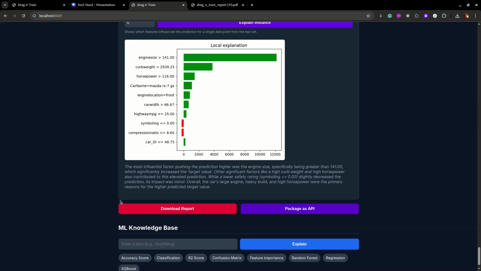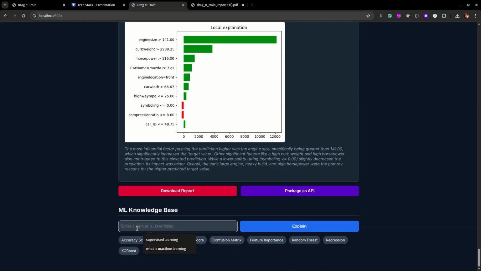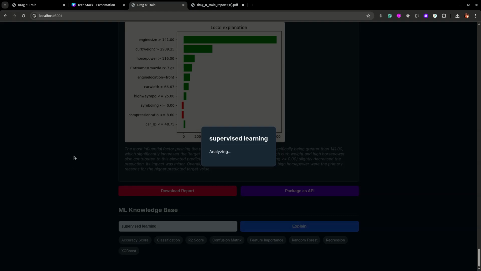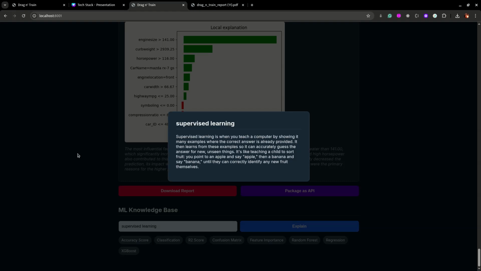One thing I would like to add is our ML knowledge base. If a user doesn't know about any particular ML term, or wants to know about it, they can just type in, let's say, what is supervised learning, and click on explain, and it will explain this. Our AI features are powered by the Gemini 2.5 Flash model, all the model training has been done using scikit-learn, and plotting has been done using Seaborn, Matplotlib, and SHAP and LIME for the model explaining feature. So supervised learning, it has told me what it is.